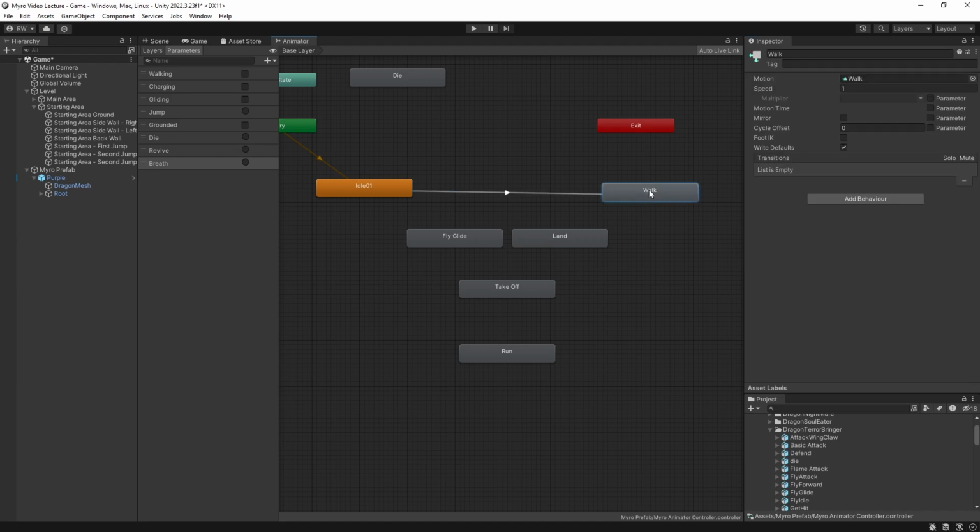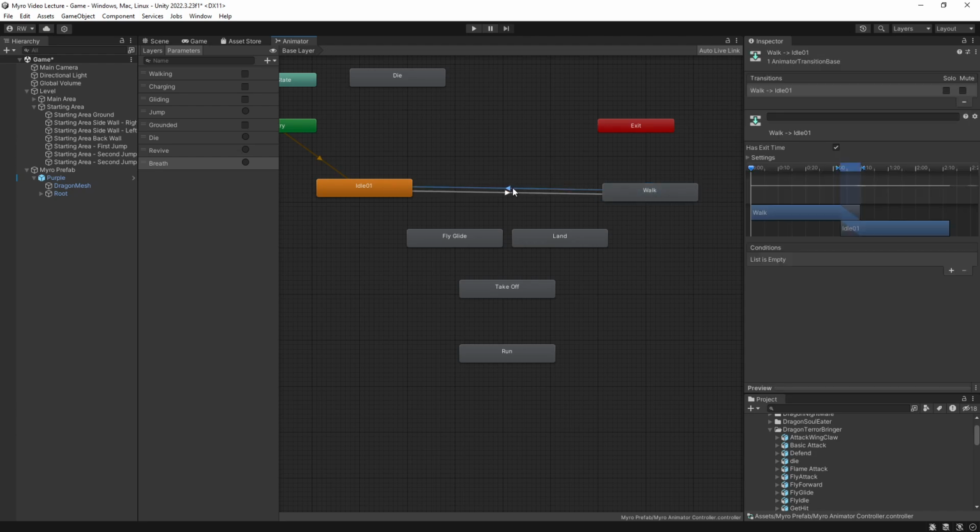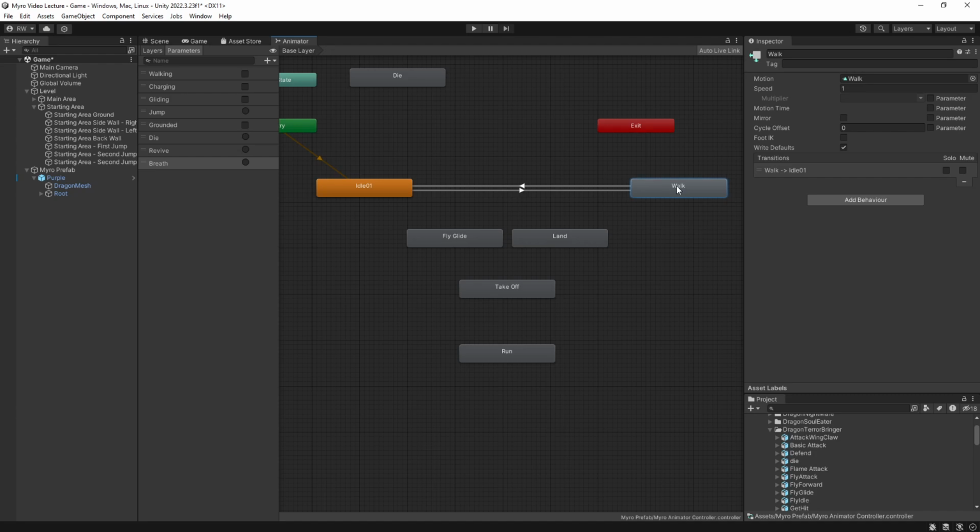Now I'll make a transition back. I'll right click on walk, make the transition, and click. I'll select my transition, uncheck has exit time. I will minimize the transition window and minimize the overlap. And because we're going from walk to idle, what we will do is set walking is false. And there we go. That is our transition.